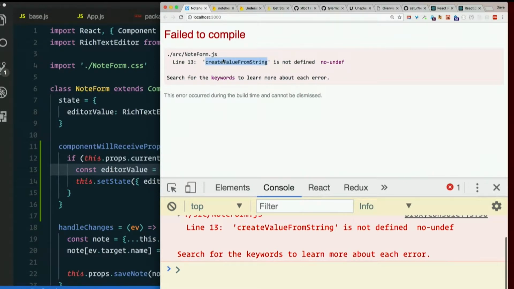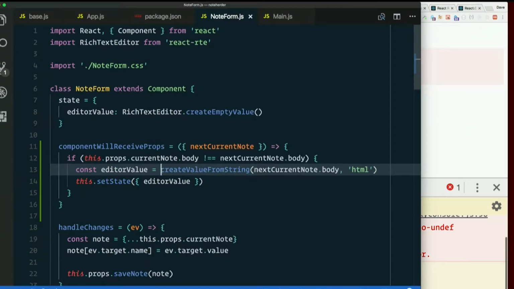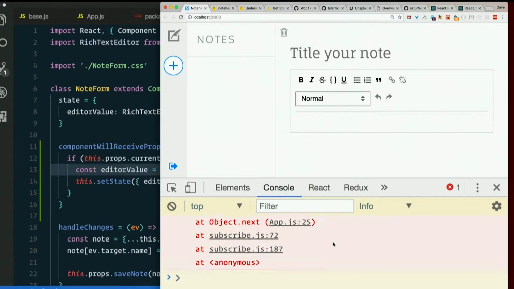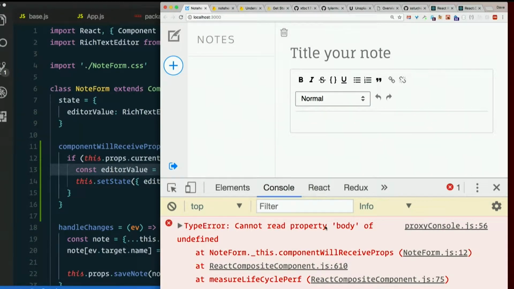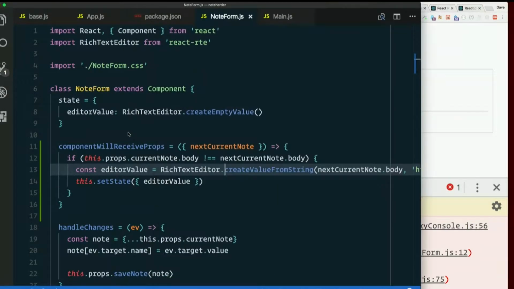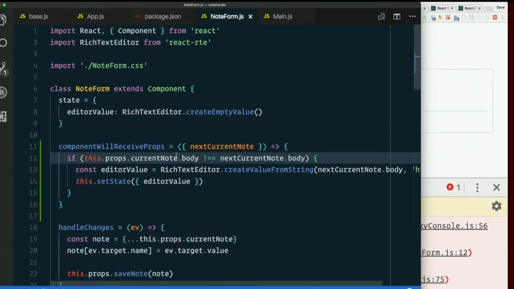Create value from string is not defined. That is because it is RichTextEditor.createValueFromString. Still got a little problem here. Can't read body property of undefined. I'm getting body off of this.props.currentNote. Oh yeah, next current note. That's looking for a key called next current note, right? But that's not what it's called. It's called current note.